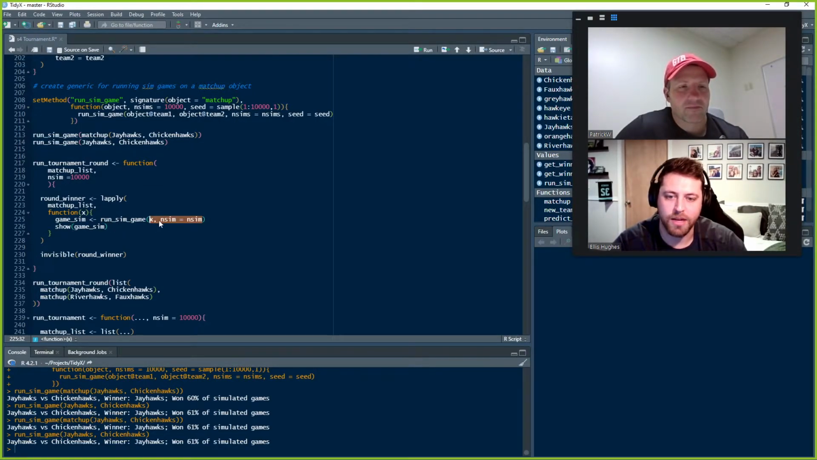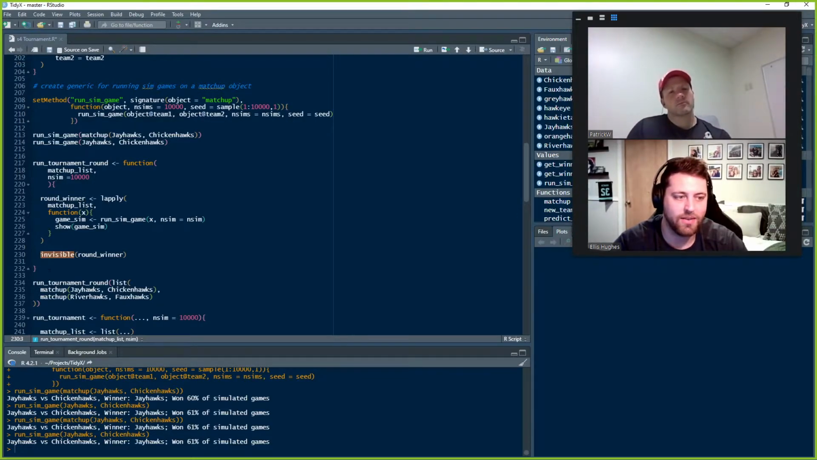We're going to simulate that game, and as you can see, this code is super easy. We just have that matchup object and the number of simulations we want to run. We're going to print out the results of that simulated game and pass it into this round winner object here, which is now a list of the different results of the games. And we're going to invisibly print it because we don't want to print out the list, since we're already showing the game results here.